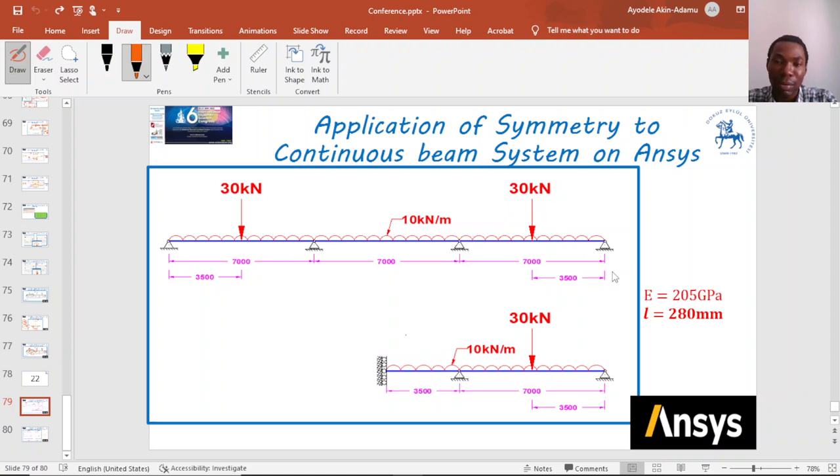The author analyzed the truss system by using the concept of symmetry, and did not have to analyze the full truss system, simply because the truss system was symmetric by loading and geometry. The concept of symmetry as it applies to truss systems can also be applied to beam systems.